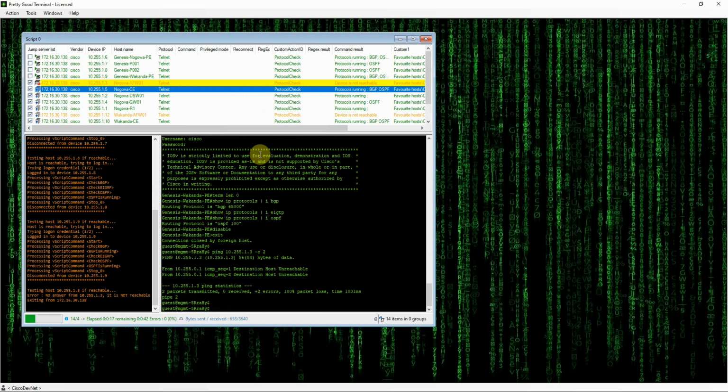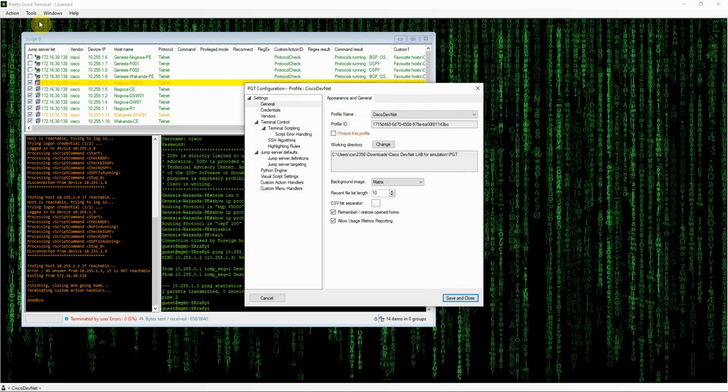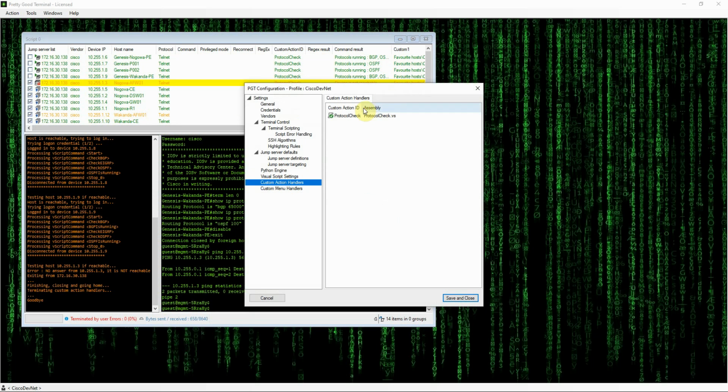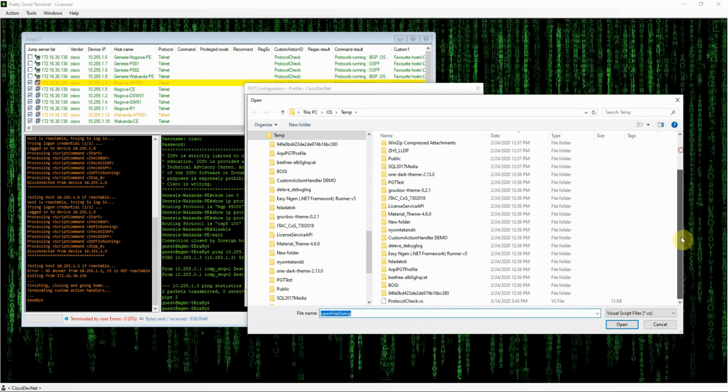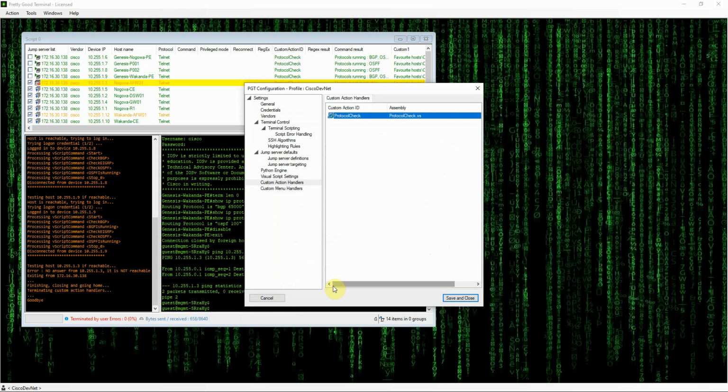The other option to perform script registration is opening the application settings from the Tools Options menu item and going to the Custom Action Handlers configuration item. Here you can see all the scripts registered with PGT and remove them or add new scripts as required. Adding the same script again with the same name is not allowed.